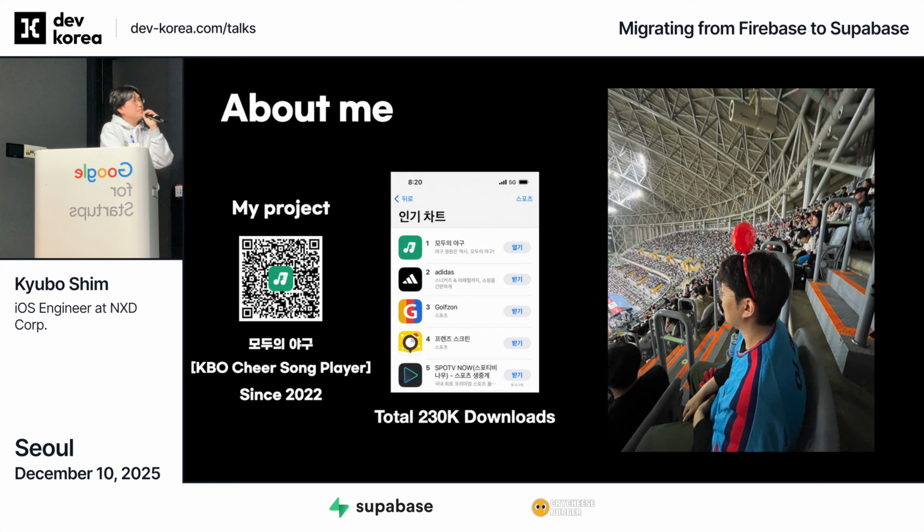My project is called 모두의 야구. It's a baseball cheer song streaming app. I started it in 2022, and as you can see, I once had the first chart in the sports category in the App Store. It totaled 230K downloads yesterday. I'm also going to show you the demo projects and the currently running projects in the simulator, so don't worry.